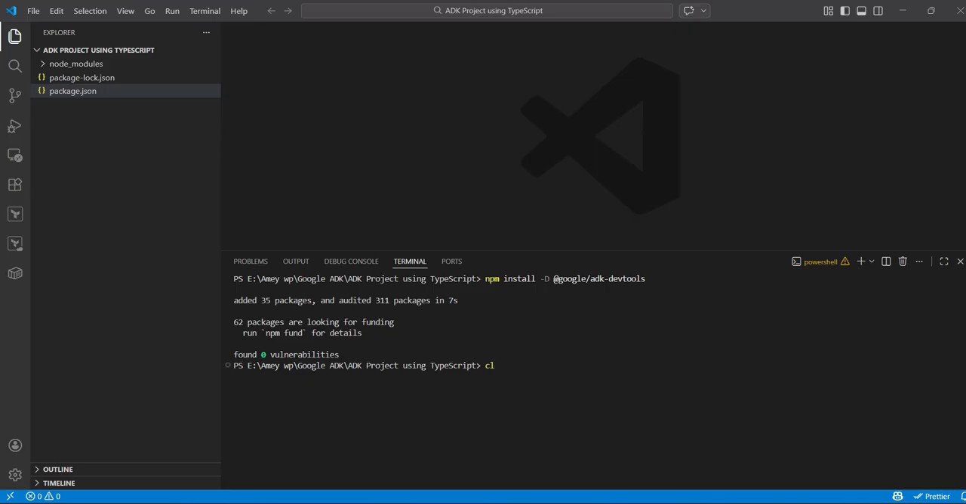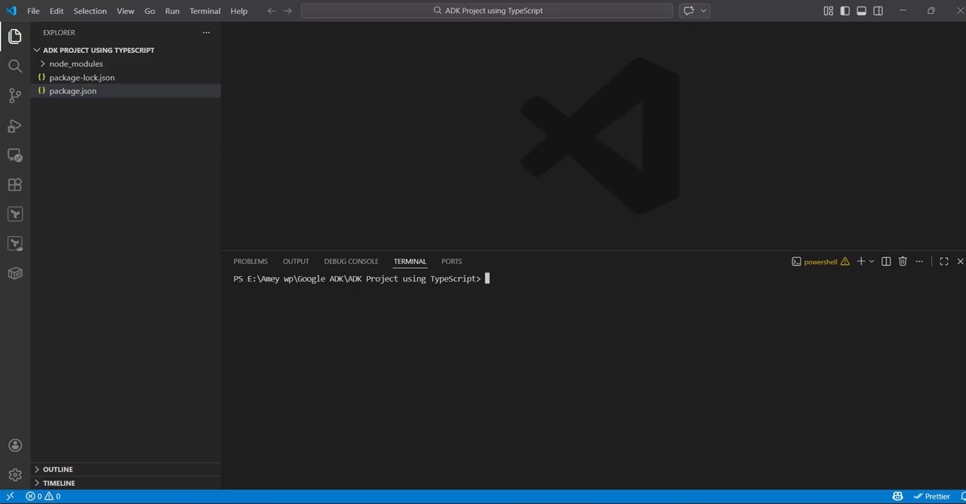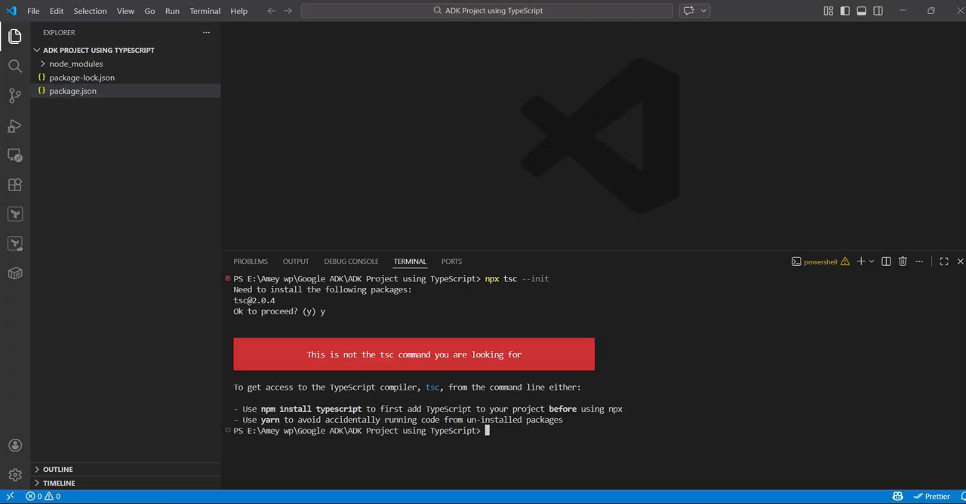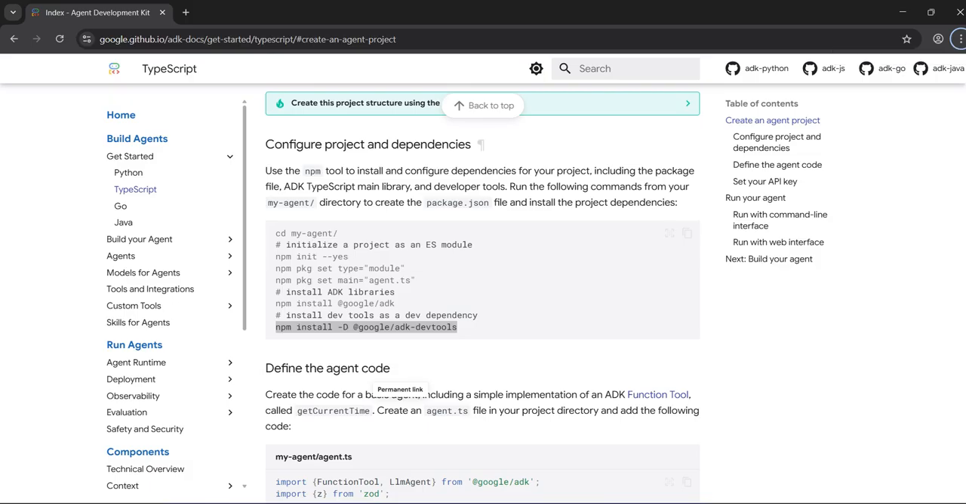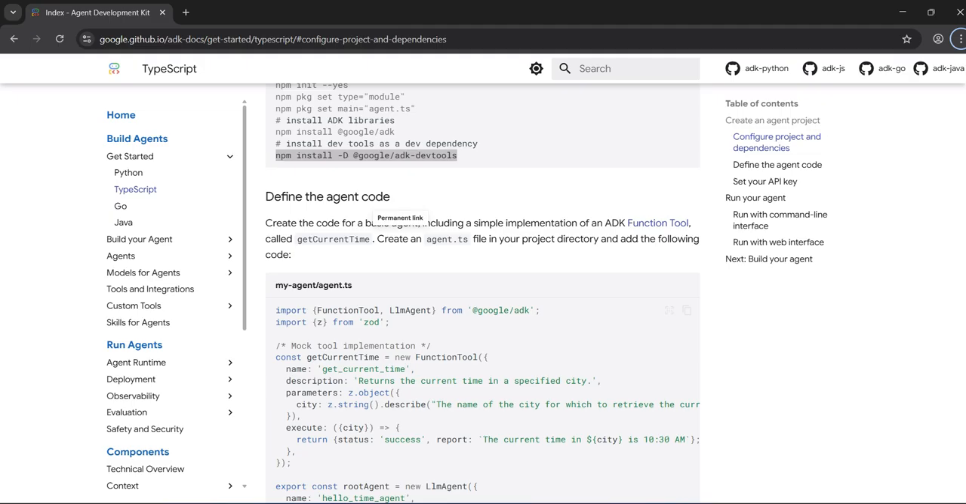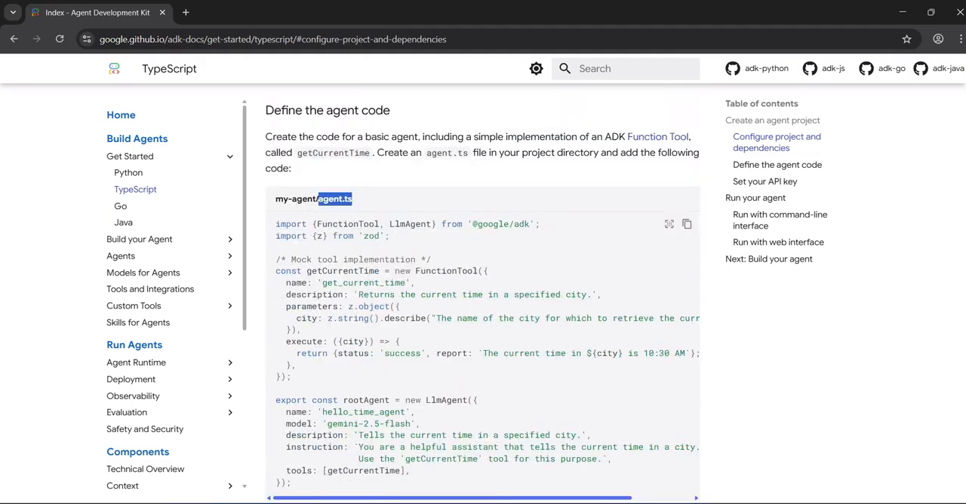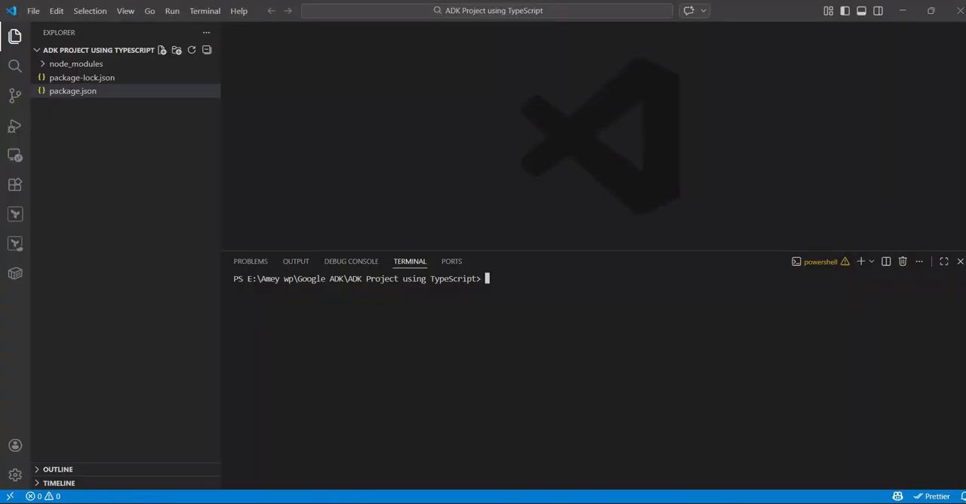Now you can see we have successfully installed the package. Let me clear this, and then here it will download TypeScript, and once that is done, we'll clear the terminal again. Now we'll follow the same documentation and create the agent.ts file inside our root directory, or root folder. We'll copy the same code and paste it inside, or create a separate file and put that code inside it.